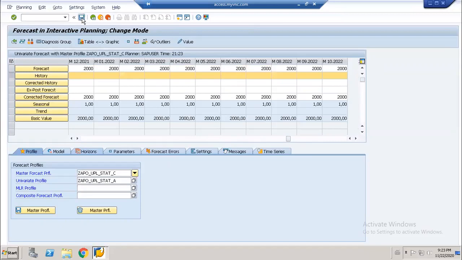Okay, now I'm going to save this value. The value gets saved. Now the forecast is 2000. If I give the constant model, see here the master profile is C. Under this master forecast profile, I selected the auto model.